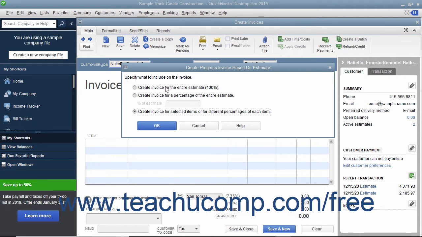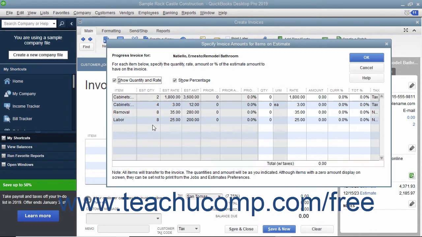If you select the first option, click the OK button to transfer all the items from the estimate to the invoice. If you select the second option, enter the percentage of the total estimate to place into the current invoice by typing the percentage to bill into the percent of estimate field. Then click the OK button to transfer the selected percentage of all line item amounts within the estimate to the invoice window.